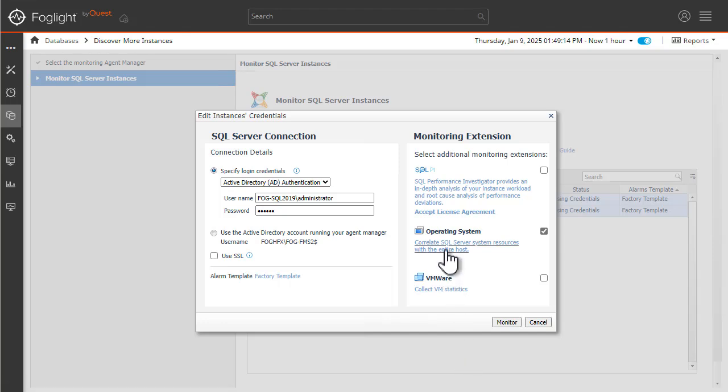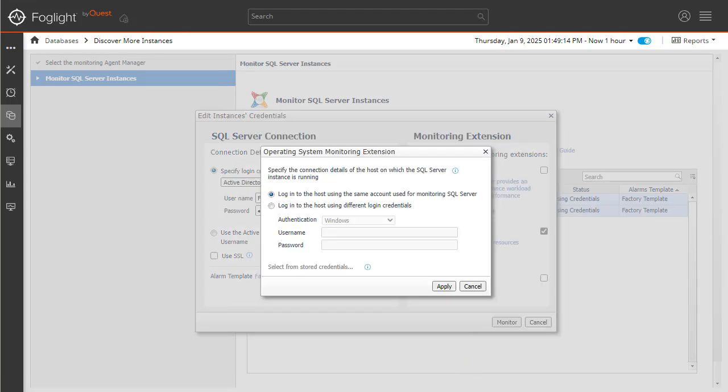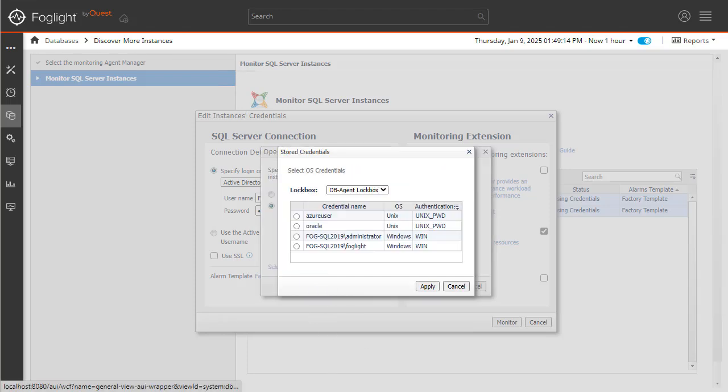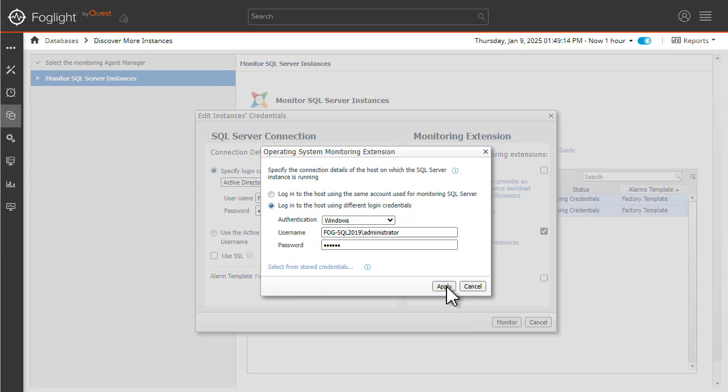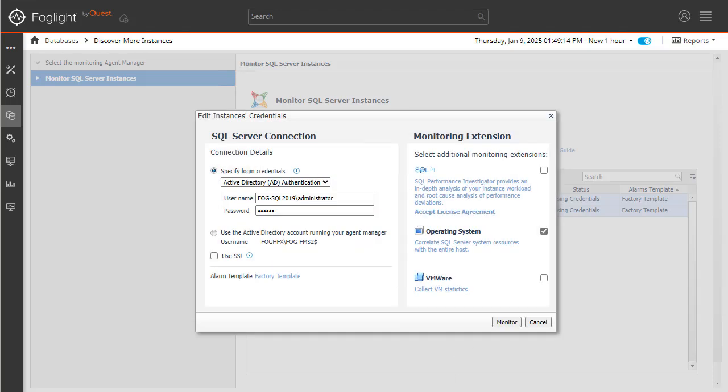In the pop-up that appears, choose the type of authentication to use and enter in the connection details. A choice is also available to use a previously stored credential that has been already used in the FMS. In this example, we will use a previously stored credential. Then click Apply. The VMware checkbox and link can be used if the SQL Server instance is located in VMware and an ESX login is available.